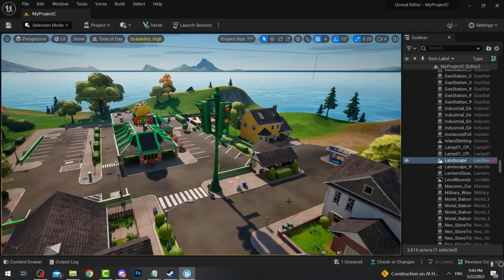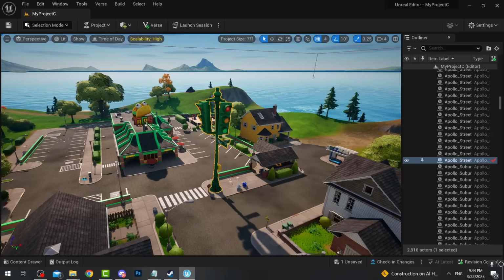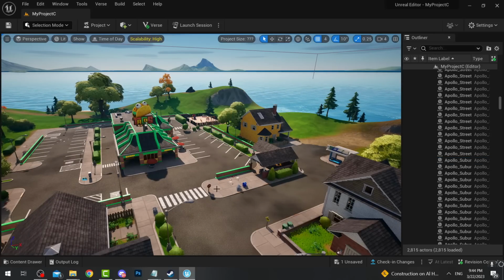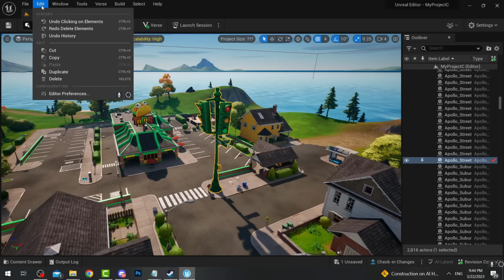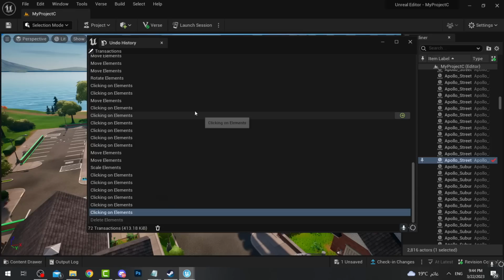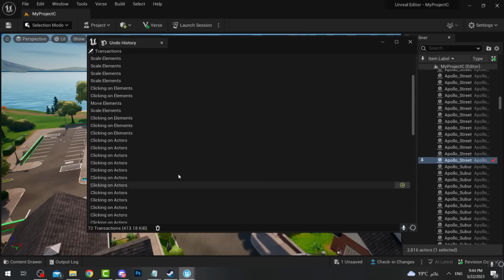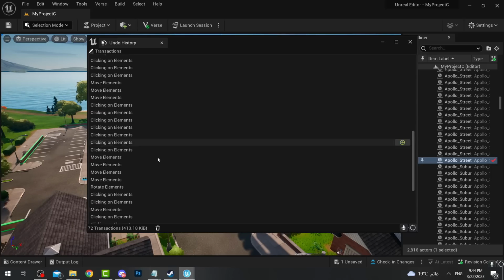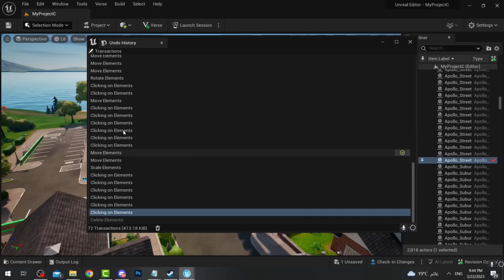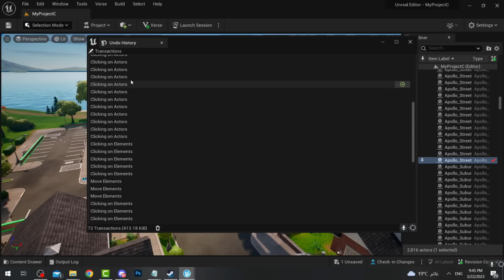Now let's say you created an object and you don't like this object anymore, so you can simply select that object and press delete. Of course, if you want to get this object back, you need to simply press Ctrl Z, just like the normal Photoshop thing. Or you have another option, in case you don't want to use Ctrl Z, you can simply go to Edit, then go to undo history, and in that case it will tell you all the things we did on the map. Do you see scaling, clicking on actor, even clicking on element, it can be undone. So yeah, I can go all the way back to here maybe.